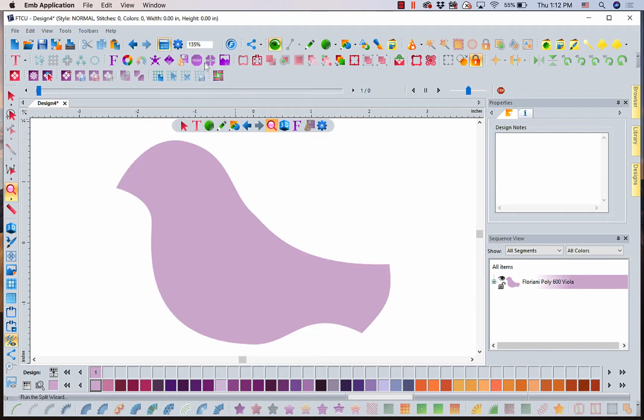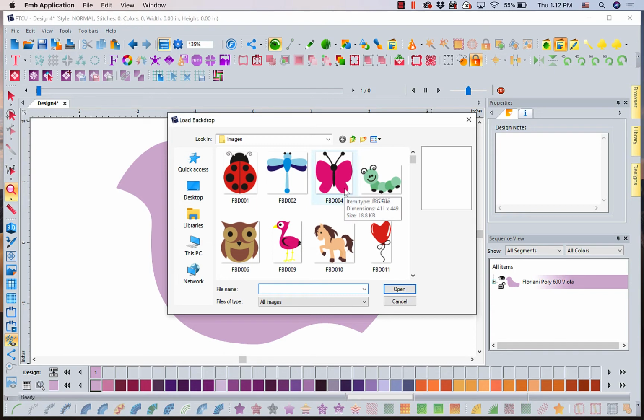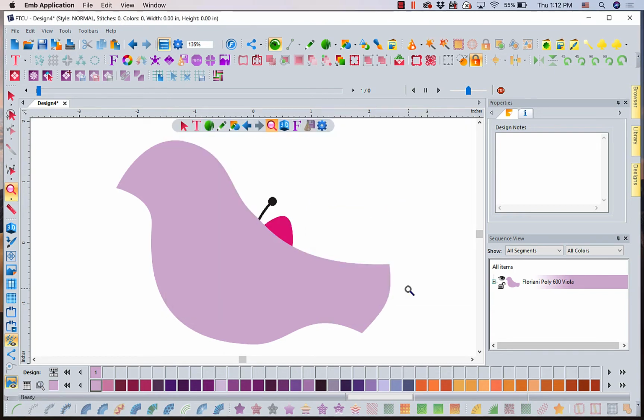And if you don't know the difference in look, let me get a little design out of here. Here we go. Let's open this up. And I will show you that one. Let me pull this over. Let me grab my bird and move him out of the way.